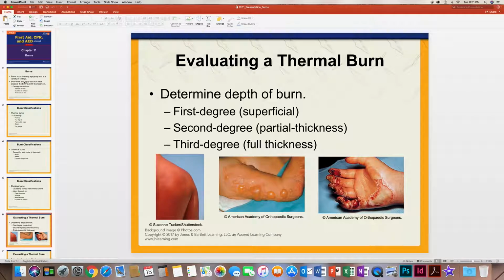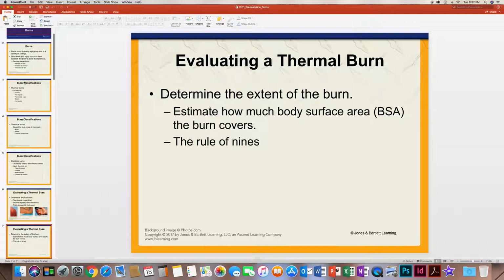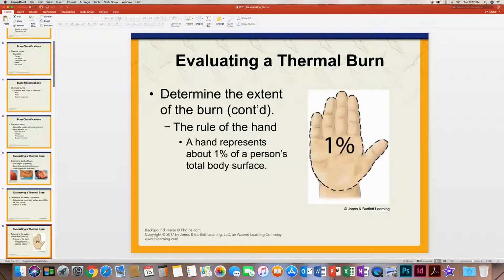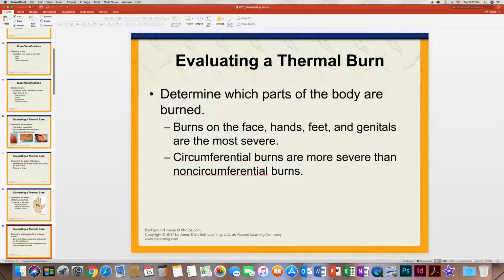We need to evaluate a thermal burn. You need to determine the depth of the burn. First degree is superficial, similar to a sunburn. Second degree, or partial thickness, usually has blistering, and third degree, or full thickness, is where the skin is actually charred. We need to determine the extent of the burn, meaning how much body surface area does it cover. When you think about the hand, a hand represents about 1% of the person's total body surface.